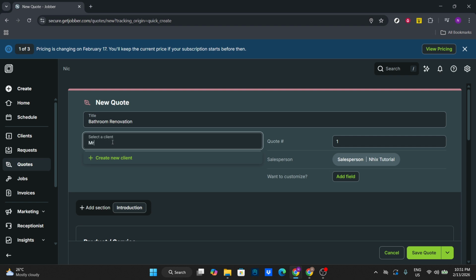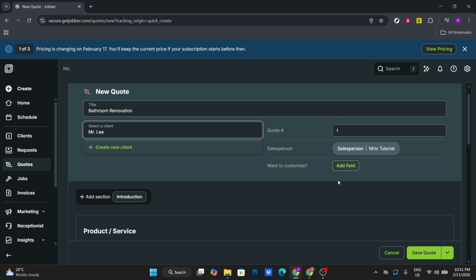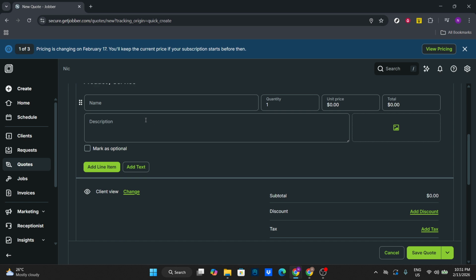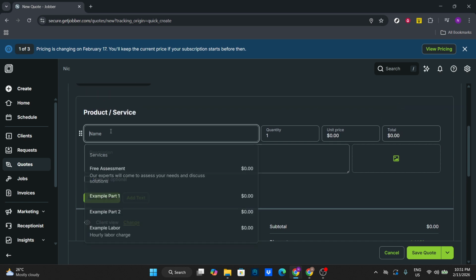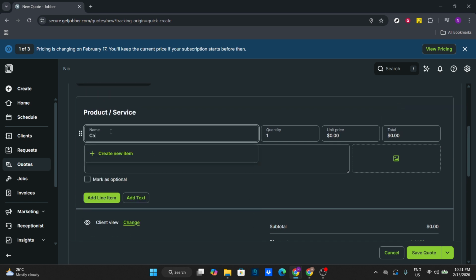Next, move to the product or service section. Add the item name. This could be a service like tile installation or a product like vanity cabinet, and set the quantity. Quantities should reflect how you bill: hours, units, or materials.